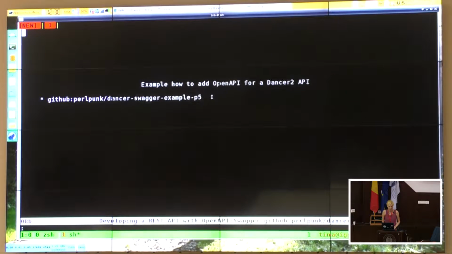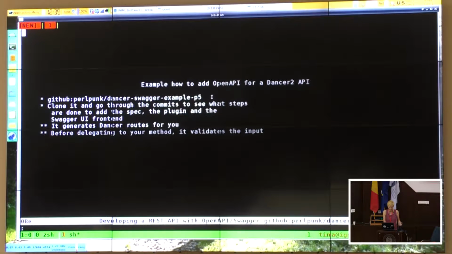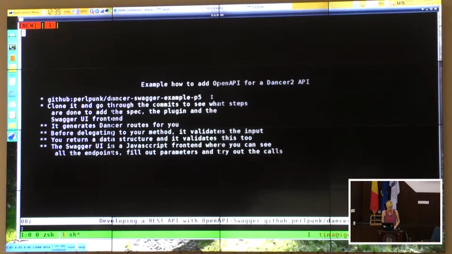So I wrote a little example. It's a Git repository, and you can actually browse through the several commits to see how to change a simple Dancer API without documentation and anything to use this plugin. Just clone it and go through the commits. It generates the Dancer routes for you, and before delegating to your method, it validates the input, and the return data structure is validated. And there's a Swagger UI front end where you can see all the endpoints and fill out parameters and try out what you get back.